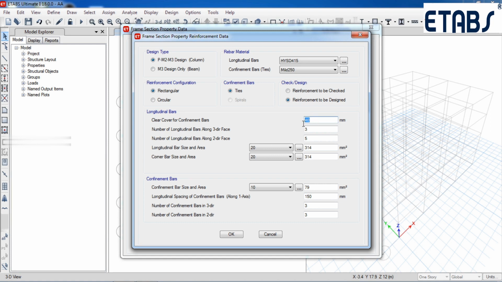Here we have to enter the distance from the edge of the column to the outer face of the confinement bar. For columns, the standard clear cover is 40 mm. Let's enter it. Now we have to specify the number of longitudinal bars along 3 direction and 2 direction face. I'm just taking the same values which are present here. Here the 3 and 2 are the faces parallel to the local 3 and 2 axis.